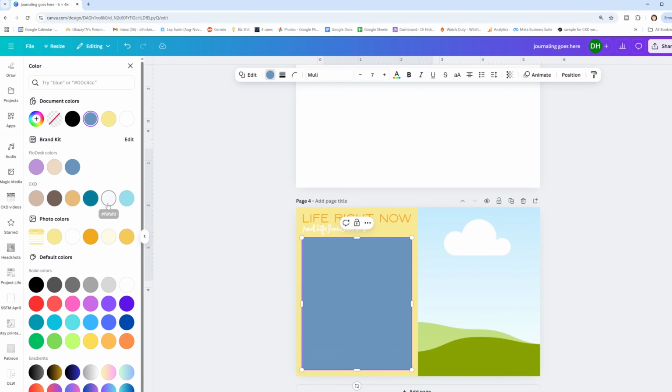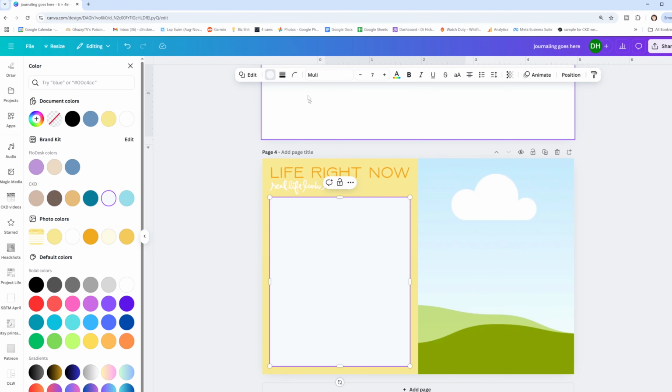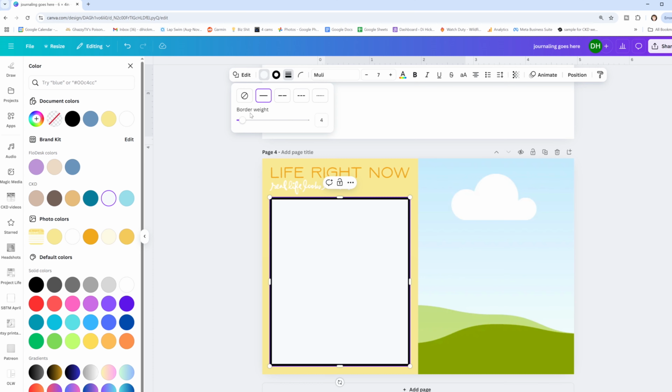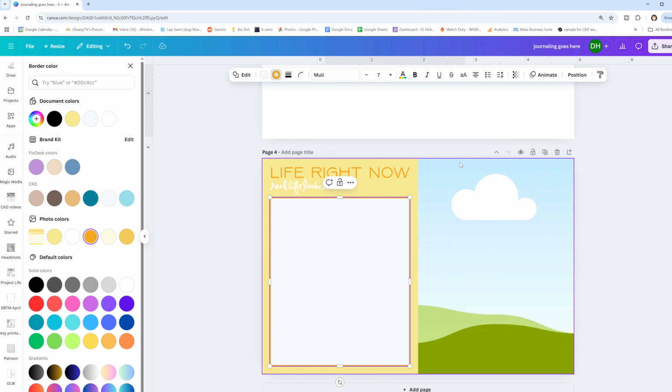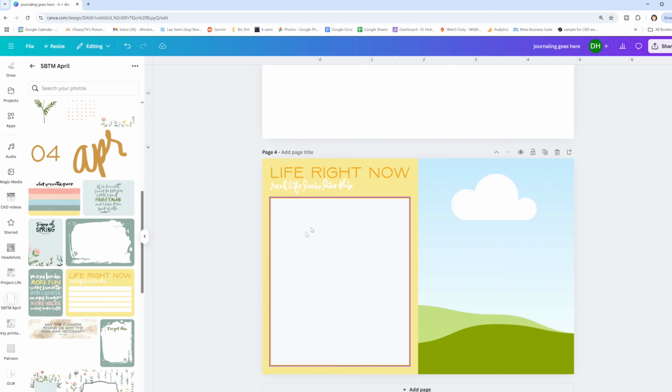I'm going to fill it with white. Now the other thing that I can do, because that is now a rectangle, is I can come up here, border, and I'm going to make a thin border there, border color, and I'm going to choose that. And now I have a nice, same orange that's here. We've got it on the inside of the border. So you can do that as one of the things.